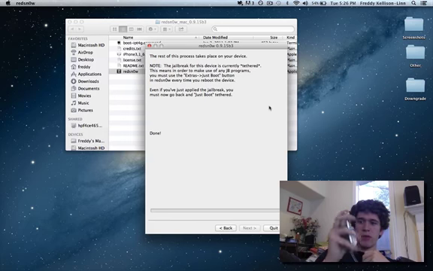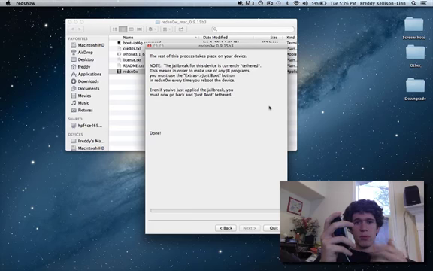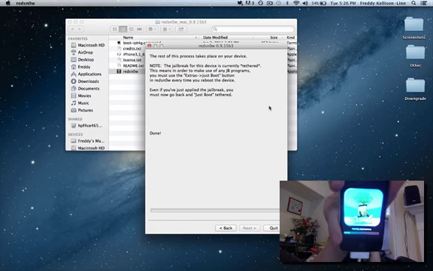So let it go ahead and do that, and it'll reboot throughout this process, and it'll switch to a screen with a pineapple walking on it. I'll show you that when it gets there. And this step can take several minutes. You can see now it's in the moving application step.